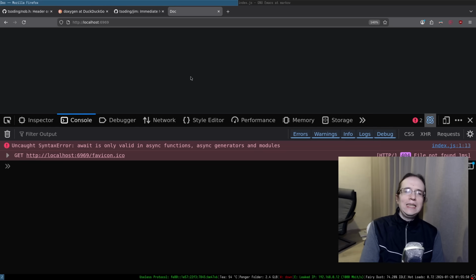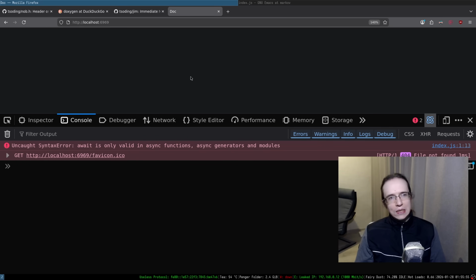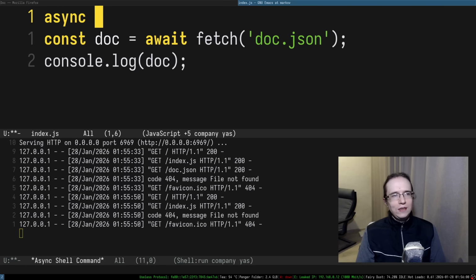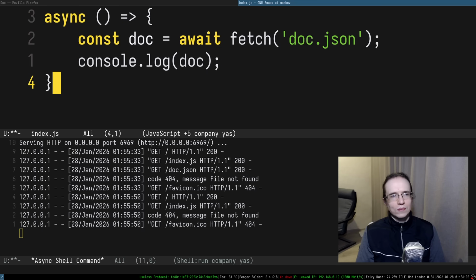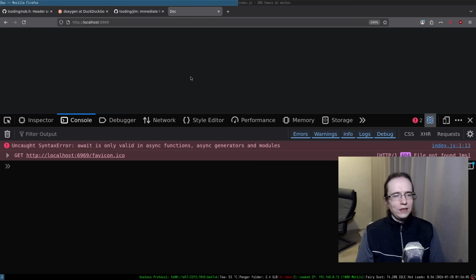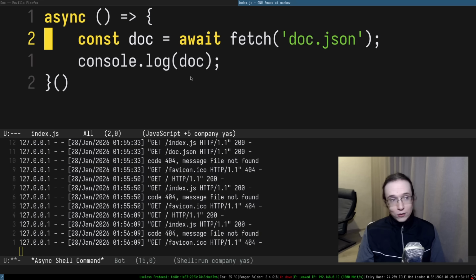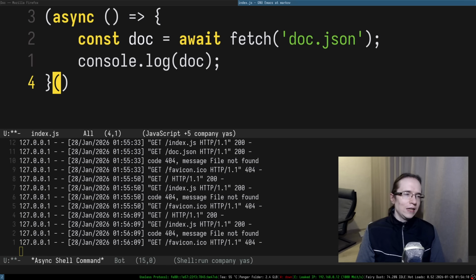Await is only valid in async function, async generators and modules. Well, all right. So do I have to do async function? Okay, can I just do something like that? I think I can do stuff like this, and then I can call it. Is that enough? It's not enough. I probably have to wrap it like that.